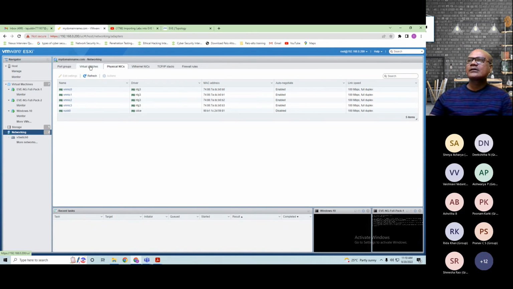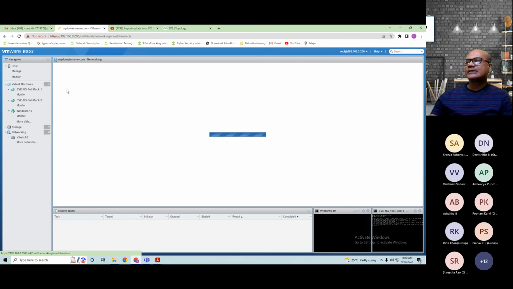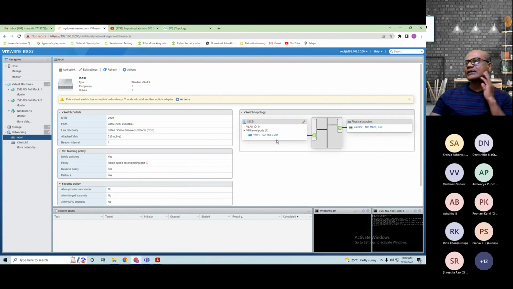Okay, so now we'll check the virtual switch. You open the virtual switch. Okay, 3 ports are up. For the iSCSI, we can see they are using the IP address 201. The management IP of this ESXi server is 200. For the kernel port, they have one which is connected to VM NIC 2. So VM NIC 2 is connected.